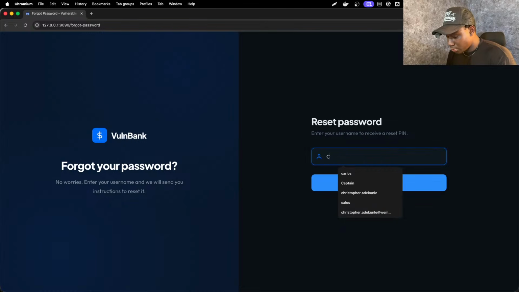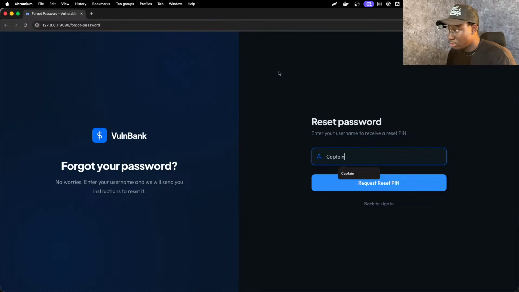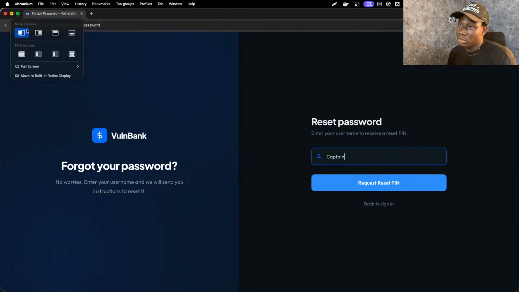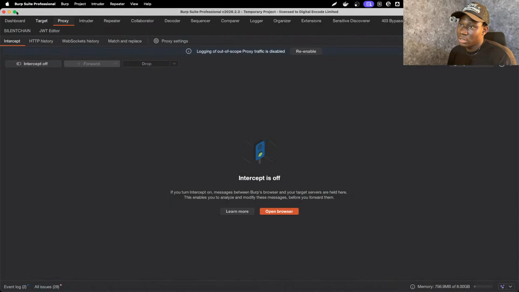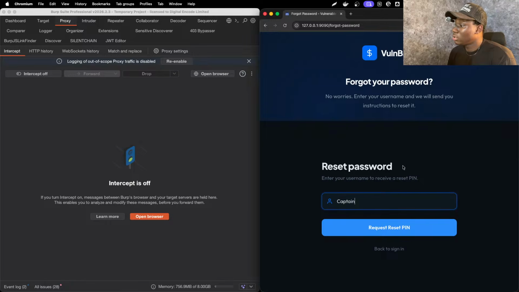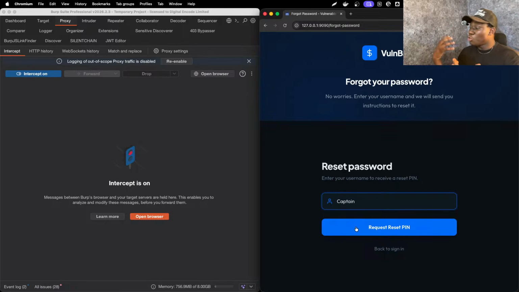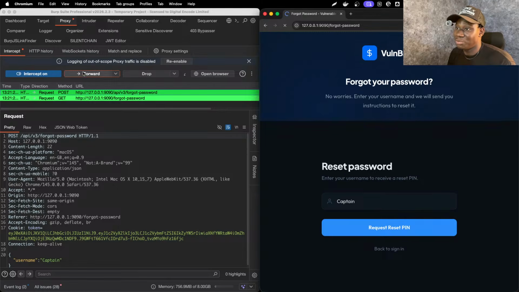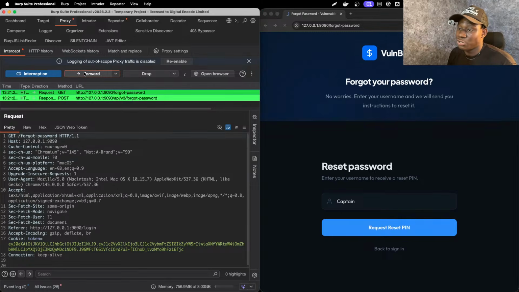Captain. So let's see what happens when we call this forgot password field, right? Request reset pin. In the real world, this is basically how these things are done. If I want to reset your password, they maybe send you an OTP or a pin or something like that. So request pin. I'll send it to Repeater obviously, because I want to see what's happening.